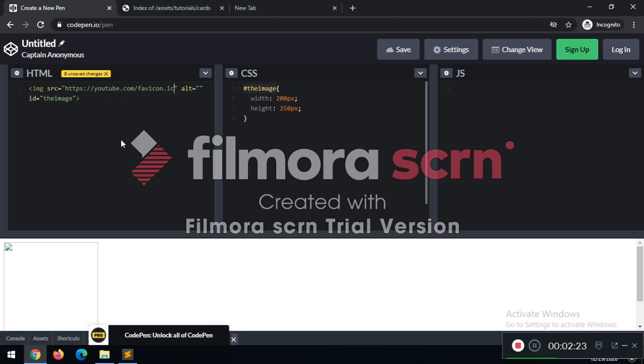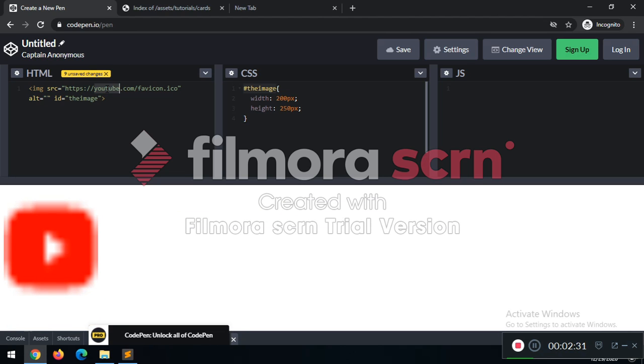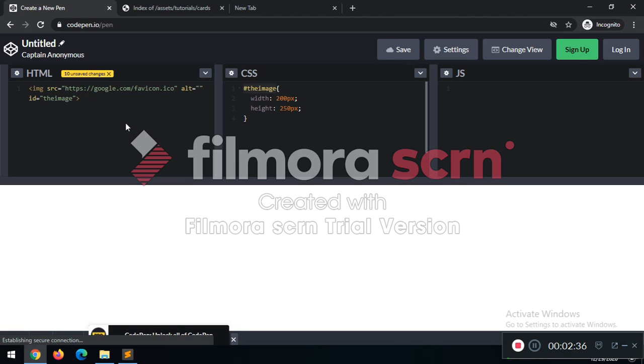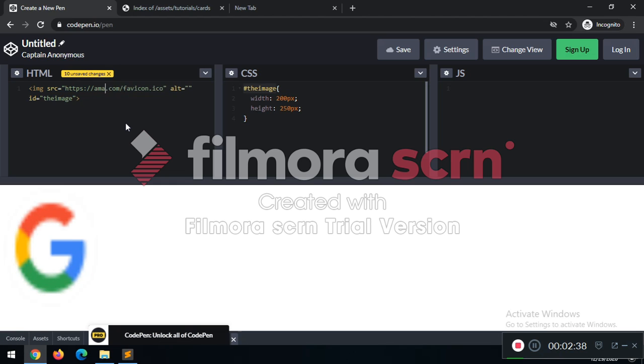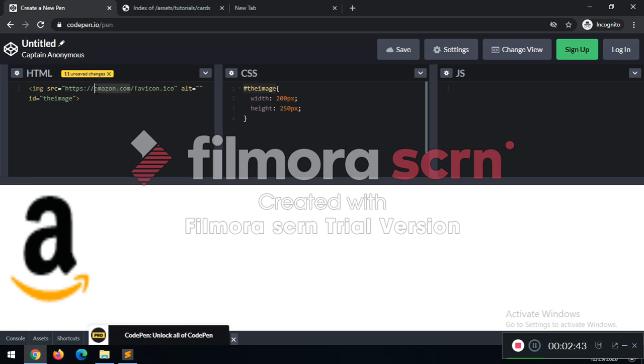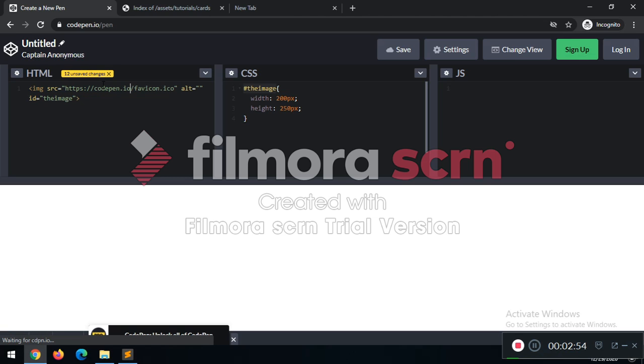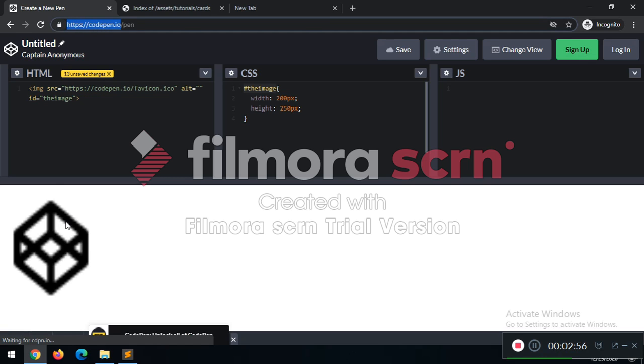So remember, favicon is the image shown at the top of the tab for a certain website. So here we can see the YouTube favicon. If we change that to Google, we see it. Same goes for Amazon, so you get it. Every time we put the website name /favicon.ico, we get the image at the top. So let's try this codepen.io. Because it's codepen.io, we get just that image.